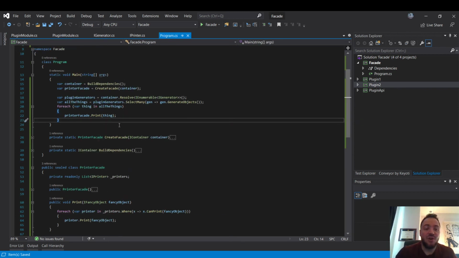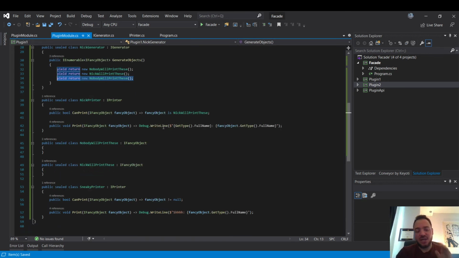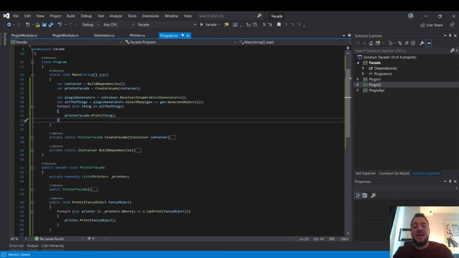And you'll notice I made a change. This is the best part. I made a change only in this plugin module. That's the only thing I touched. That's it. I didn't touch the second plugin. I didn't touch the core application, and I'm about to change the behavior of our entire program. Okay, so let me clear this out. I'm going to go ahead and run this.